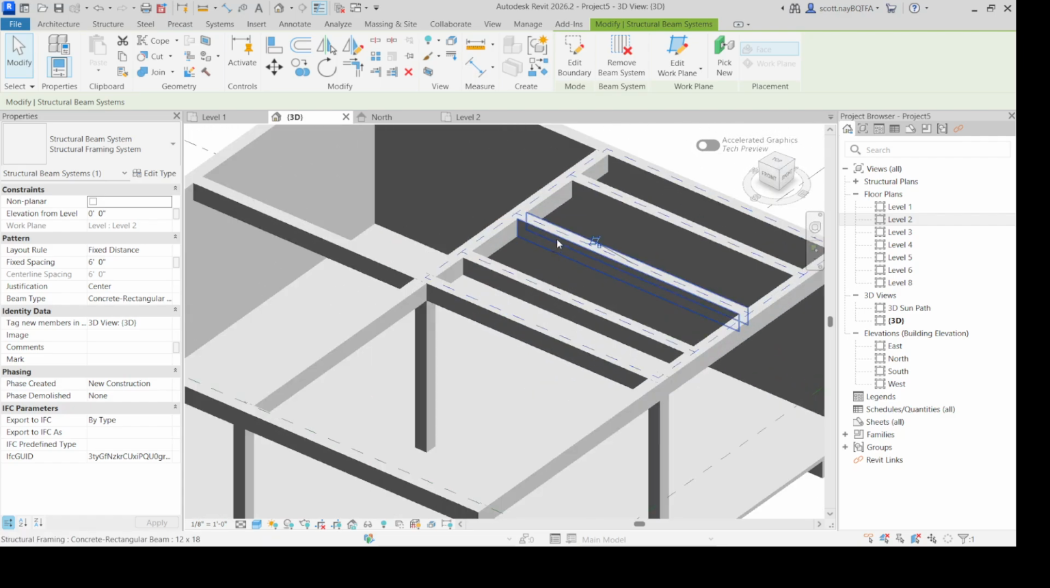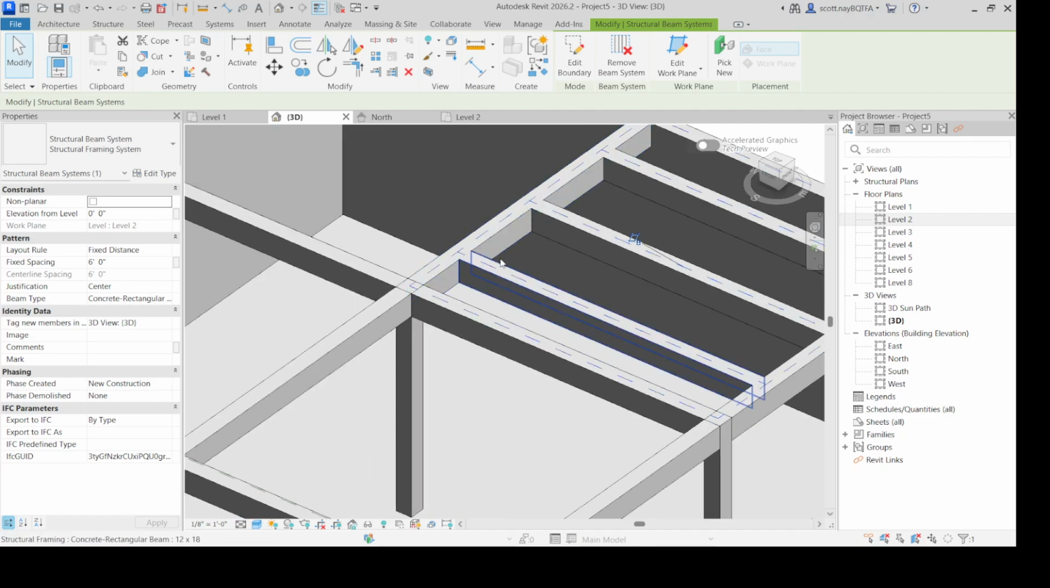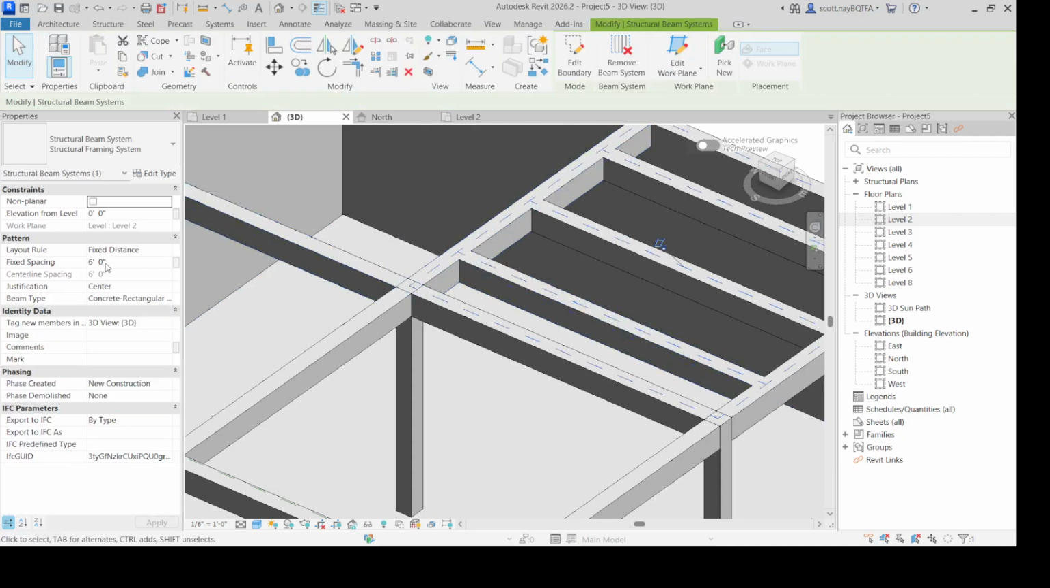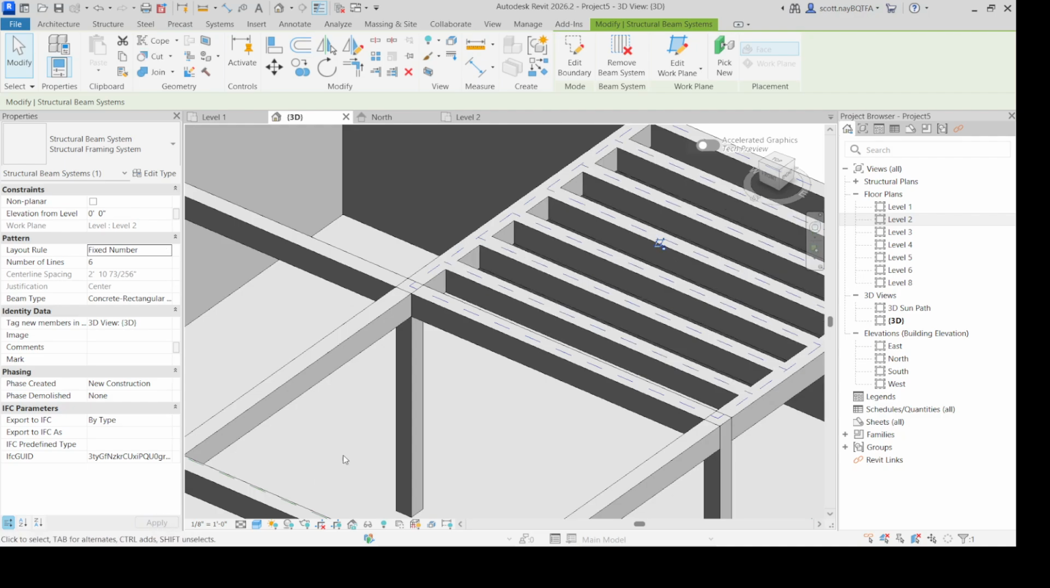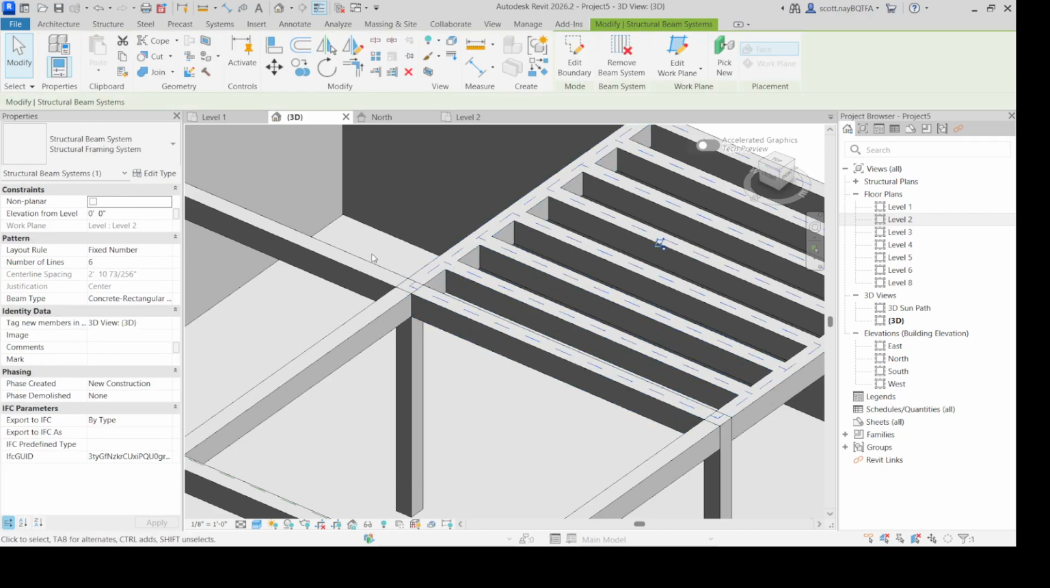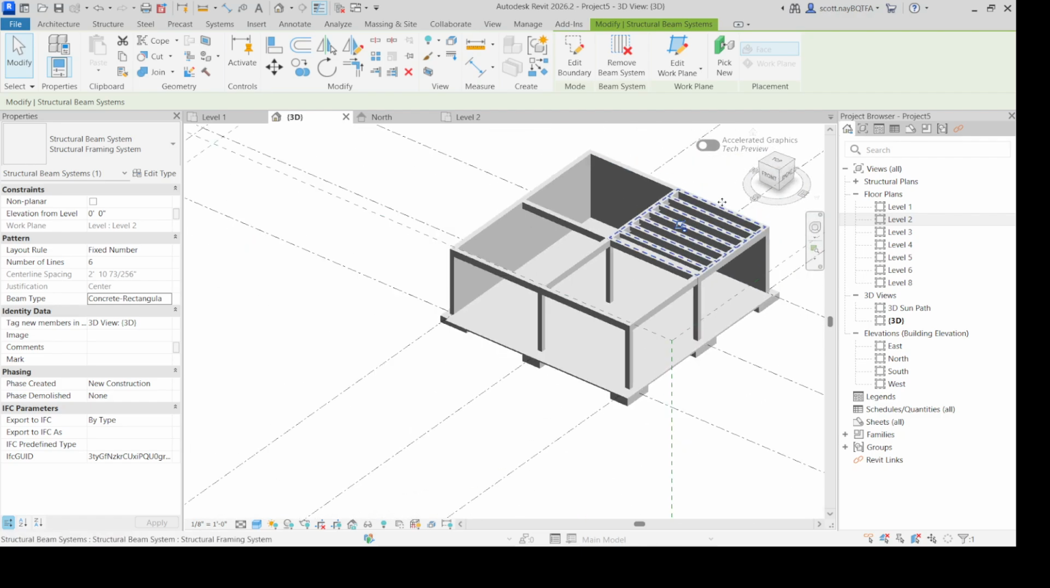Alright, that's okay, but like before, you don't want them to be the exact same size. And also, maybe we want to switch this from fixed distance to fixed number of 6. Click OK. Now my smallest one I have currently is that 12 by 12. So if I come in here, switch it to 12 by 12, that still looks a little beefy for what we're trying to do.